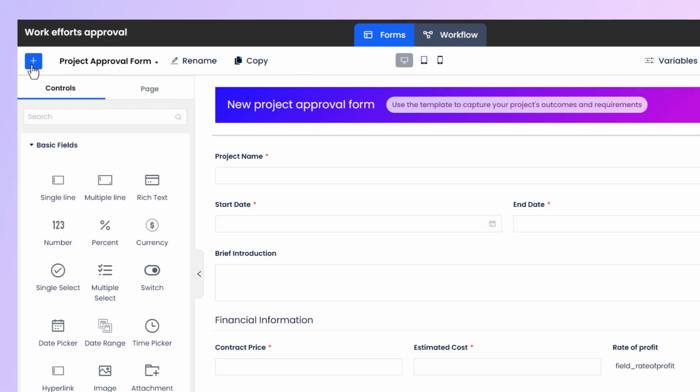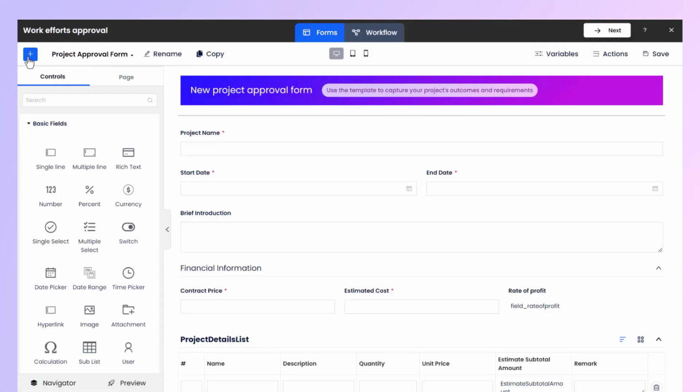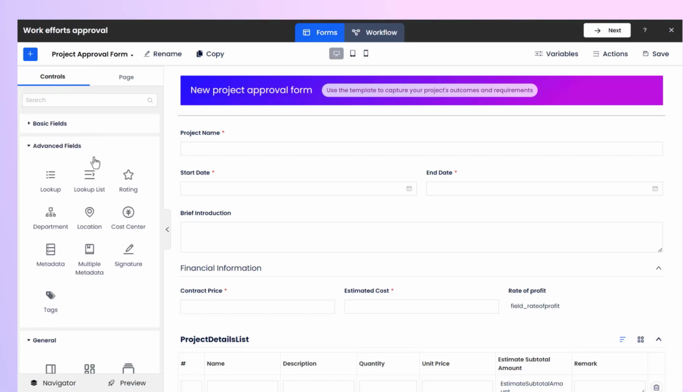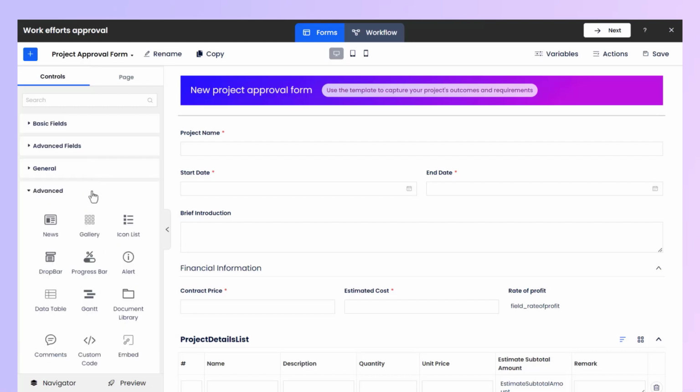On the left side of the Form Designer, click the plus button to switch the Controls panel and Page panel for settings. In the Controls panel, we can lay out the approval form by adding various controls. The Controls panel contains basic fields, advanced fields, general controls, advanced controls, and workflow controls.